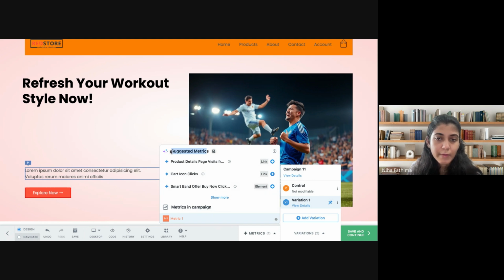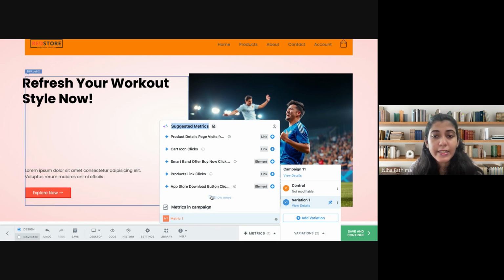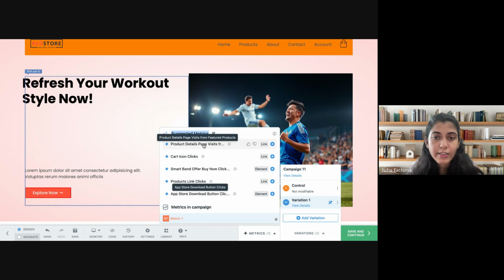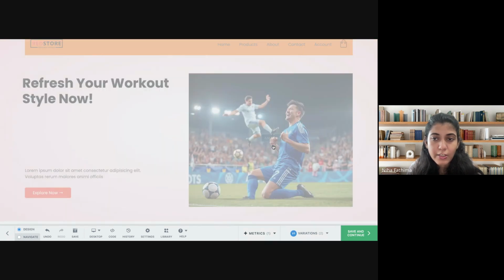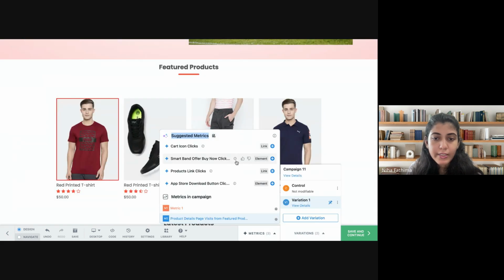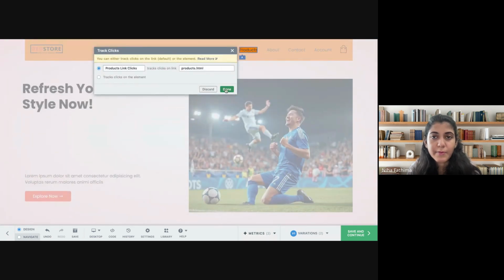So we have suggested metrics, which is like a new feature. Again, it was recently launched. So corresponding to whatever metric you have set up, it will tell you additional things that we can also track. So we can track clicks on this product details page from featured products. So I can just click on add and it will set up a metric for me. I don't even have to create it from scratch.